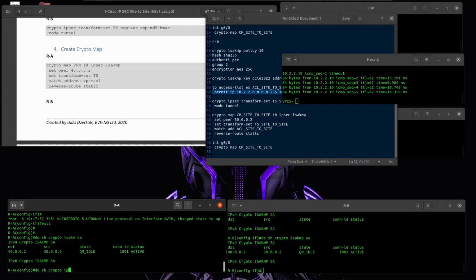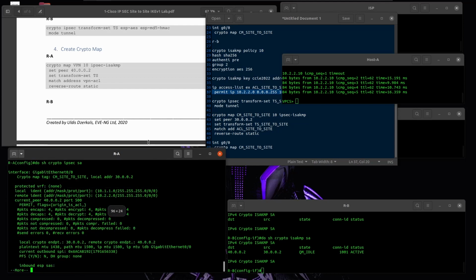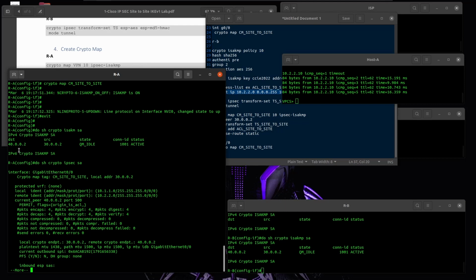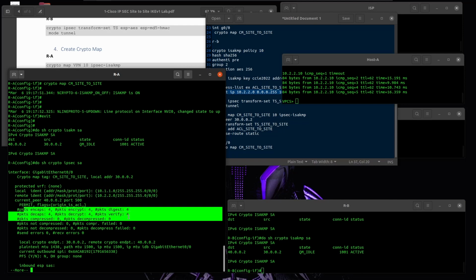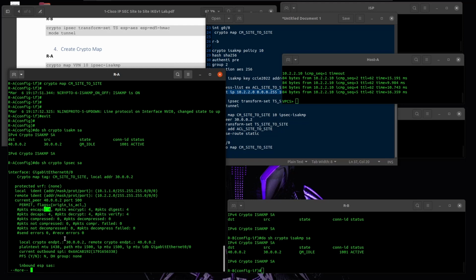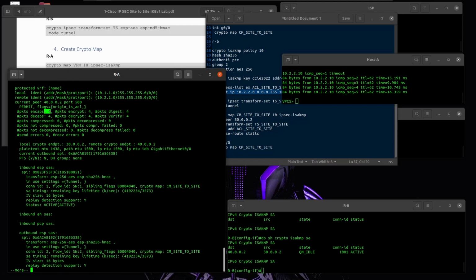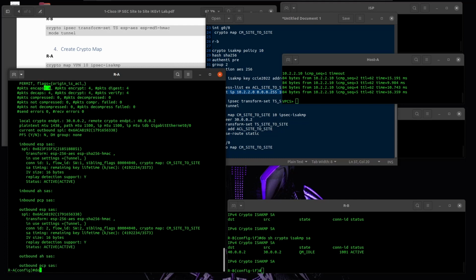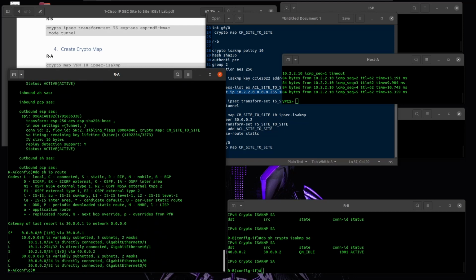Do show crypto IPsec SA. Okay, this is my crypto map, my interesting traffic, and the number of packets that are being sent inside the tunnel. You can see 4 encapsulated. And I should have 2 SAs, inbound and outbound. Yep, that's it, that's working. I look at my routing table. I have here 10.2.2.0 via 40.0.0.2. Yeah, that's a very basic configuration, site-to-site VPN.